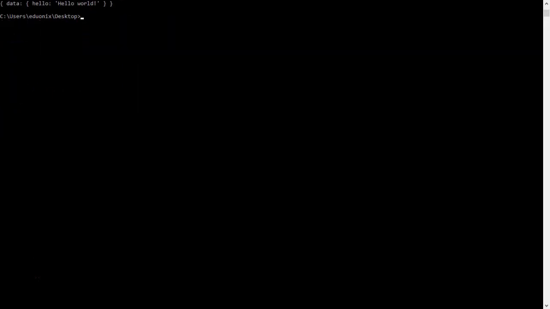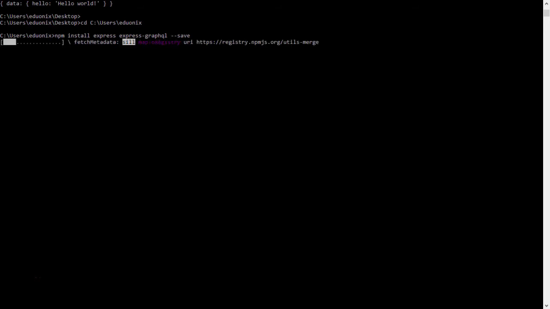Now let's take the location back to users Eduonix, so that I can install. You can choose your location. Here we are supposed to write npm install express graphql and save. Now once I hit enter, the installation will begin again, but this time Express with GraphQL.